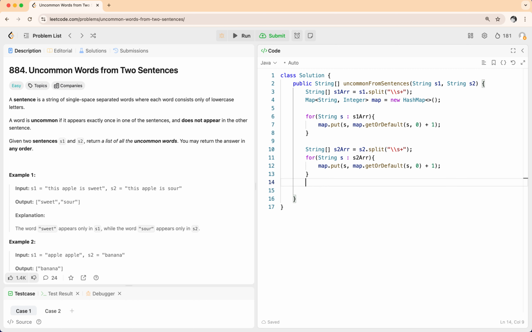Now we have done this, and then we have to return a string array. So map.entrySet is going to give us all the entries in this map, and then we are calling a stream on this set. After this, we are calling a filter, which will take the entry, and we'll check e.getValue is equal to 1, and after getting this value equal to 1, we will call the map method.